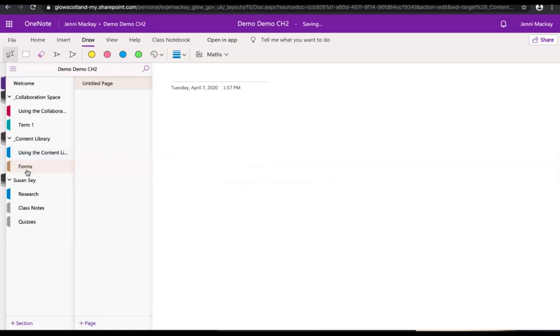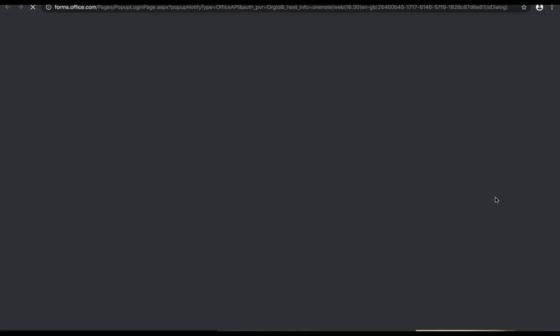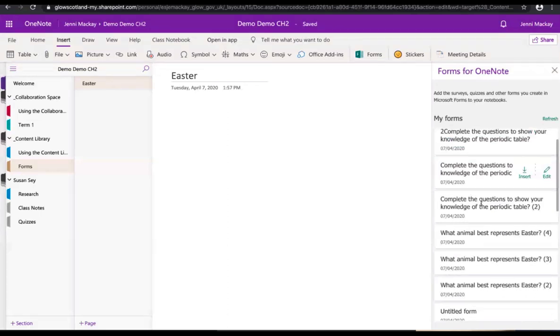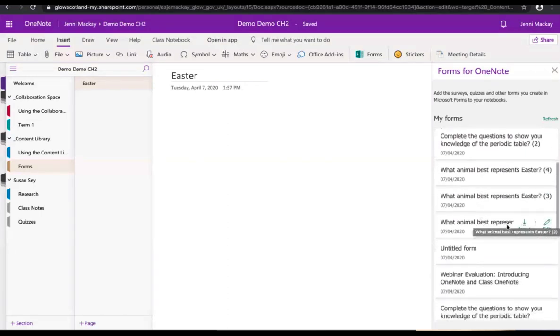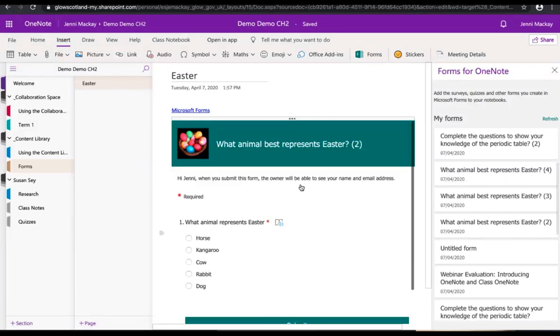So I've now got this section that says Forms. I'm going to call one Easter, and I would just select the page. I'm going to go to Insert, just as Susan did, reinforcing what she was showing you. Select Forms, and it should have signed me in, but it's maybe signed me back out. There we go. And all I'm going to do is select which animal represents. So just as Susan did, I can re-edit it, I can add a new one, but I'm just going to insert this pre-made one. So here's my form.